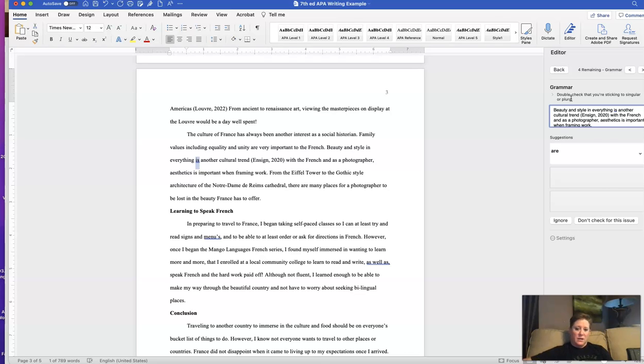So beauty and style in everything is another cultural trend. I wouldn't want it to be another culture, and because I'm not referring to beauty and style in itself, it's just as is. I'm not referring to it in singular or plural. It's just a simple word, so I'm not going to change that to plural. I want it left as singular. Okay, but since there's two, you could. So either way, I'm not going to really worry too much about it.